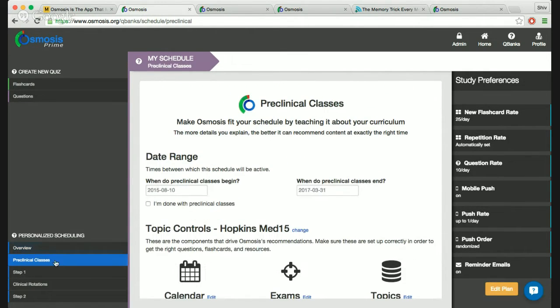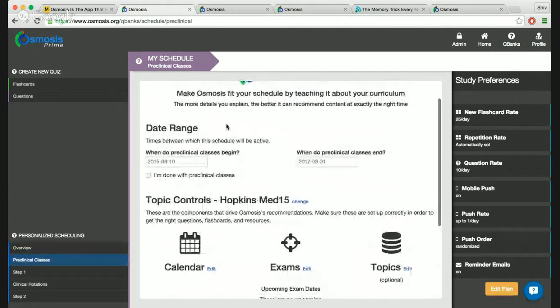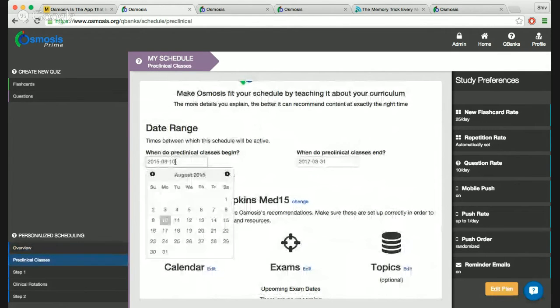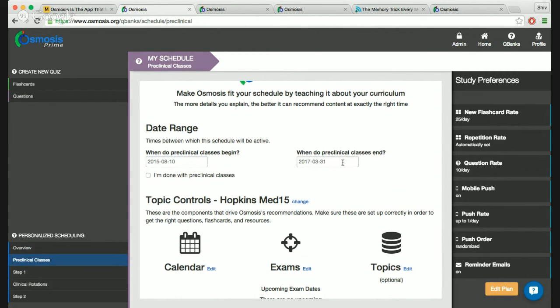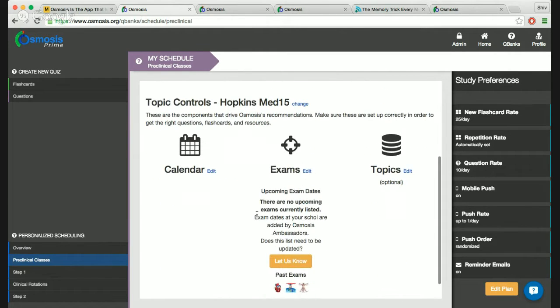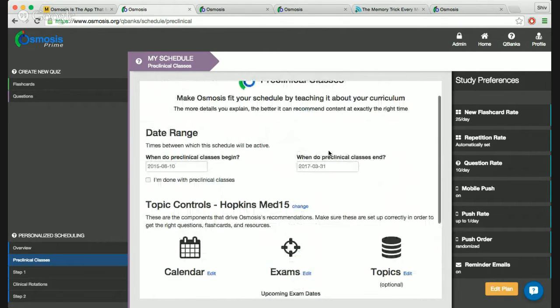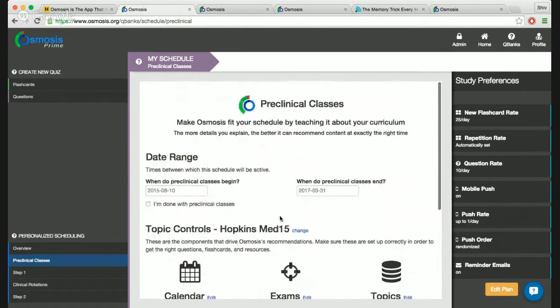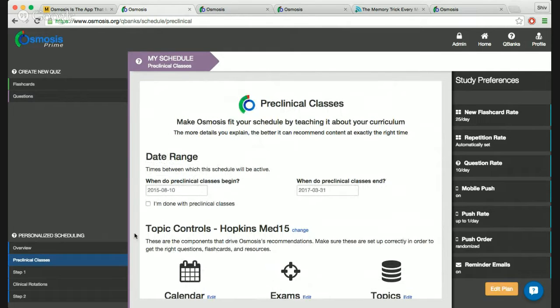The next thing you can do is kind of lay out your preclinical coursework. So you may be starting preclinical classes. A lot of students are starting, say, August 3rd or August 10th. I'll say August 10th here. And then they end maybe a year and a half or 2 years later. So in this case, I'm going to say the preclinical coursework ends March 31st, 2017. And then you can also set your exams and upload a calendar. But I'll skip this for now because these are actually based on your group features. And I'll dive into groups in a bit.